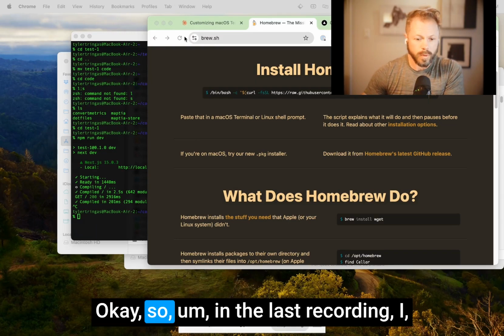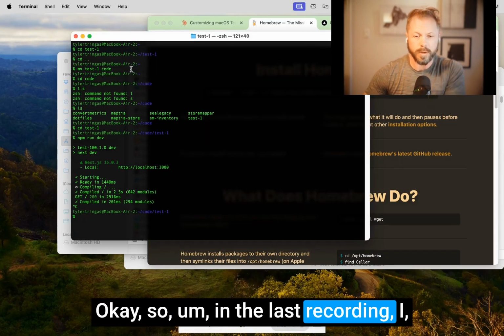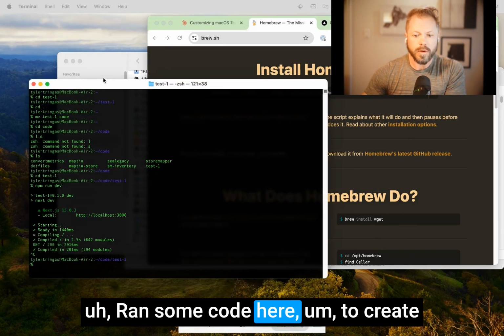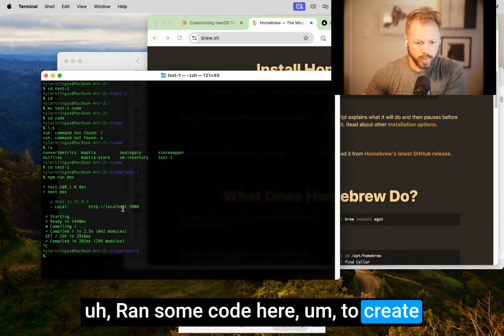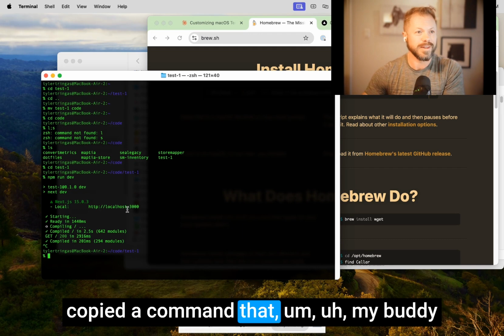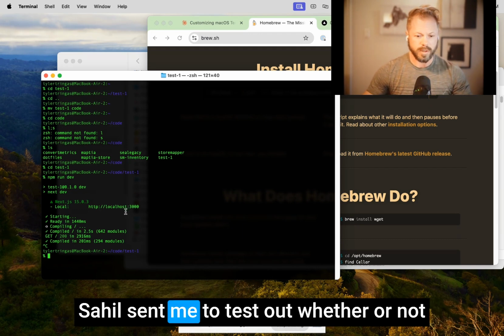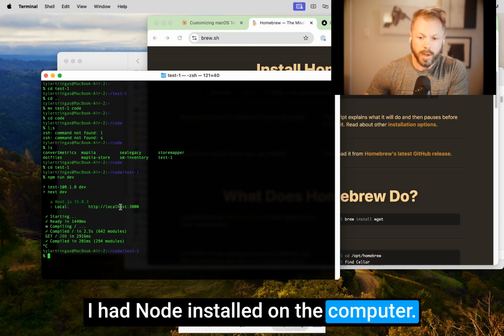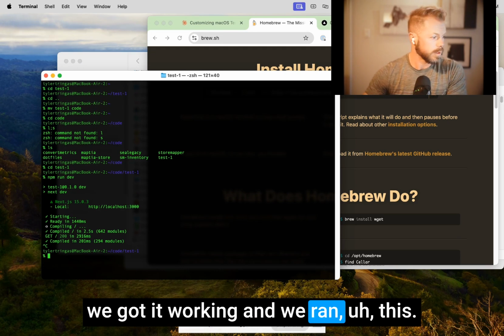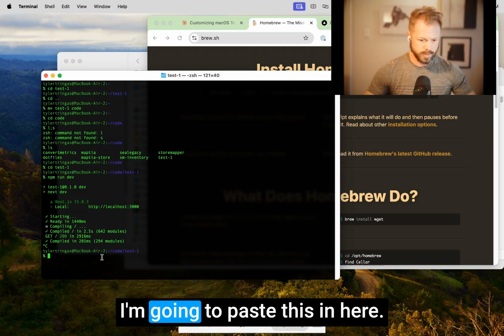Okay, so in the last recording, I ran some code here. We actually created a new NextJS app, but basically what I did was I copied a command that my buddy Sahil sent me to test out whether or not I had Node installed on the computer. We used Homebrew to install Node, and we got it working. And we ran this. I'm going to paste this in here.